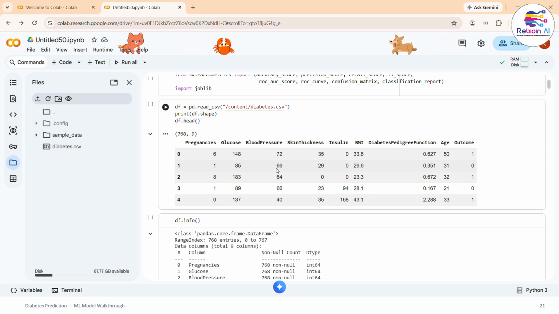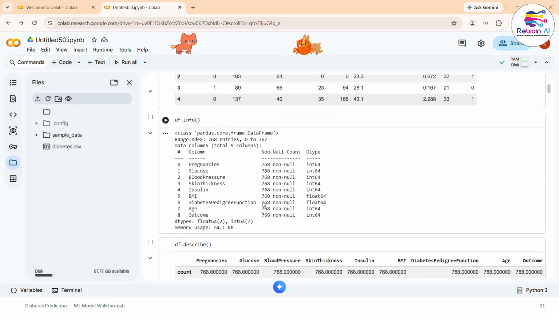And now let's go to cell 3. df.info prints each column's name, how many null values it has, and its data type. So all 9 columns show 768 non-null, meaning pandas sees no technically missing values. And dtype shows the data type. Here we can see float64 for two columns, and int64 for seven columns.